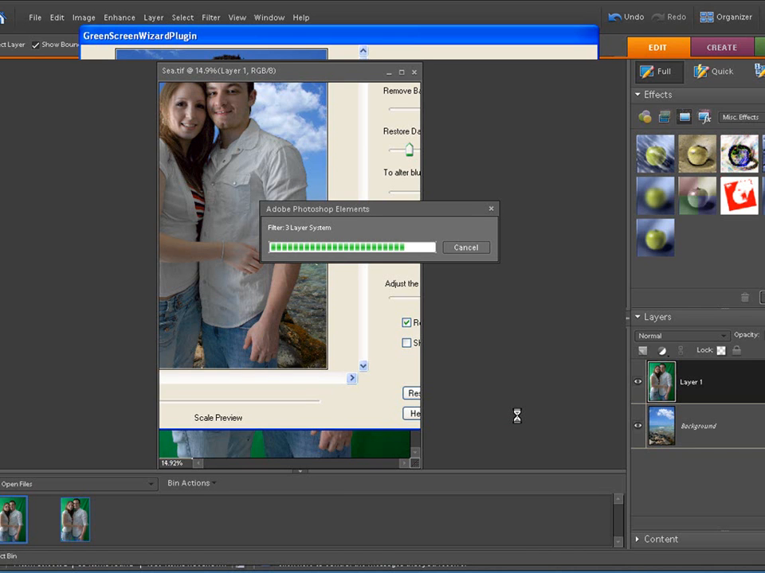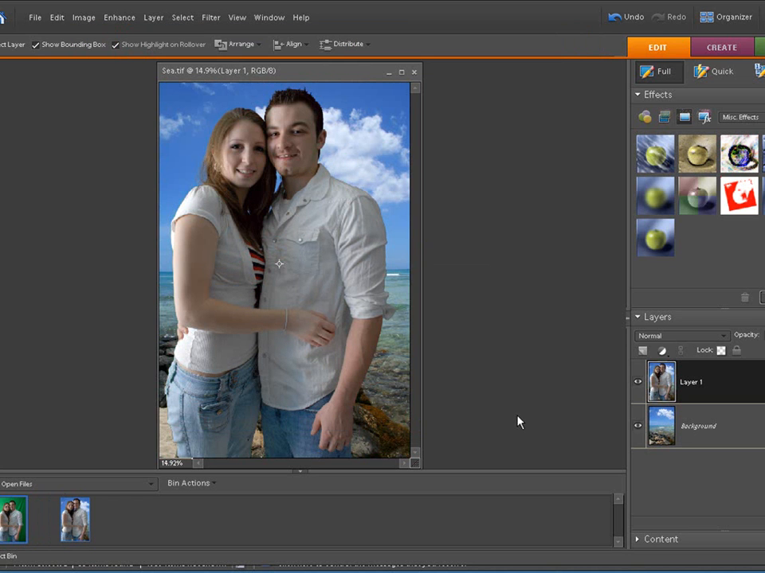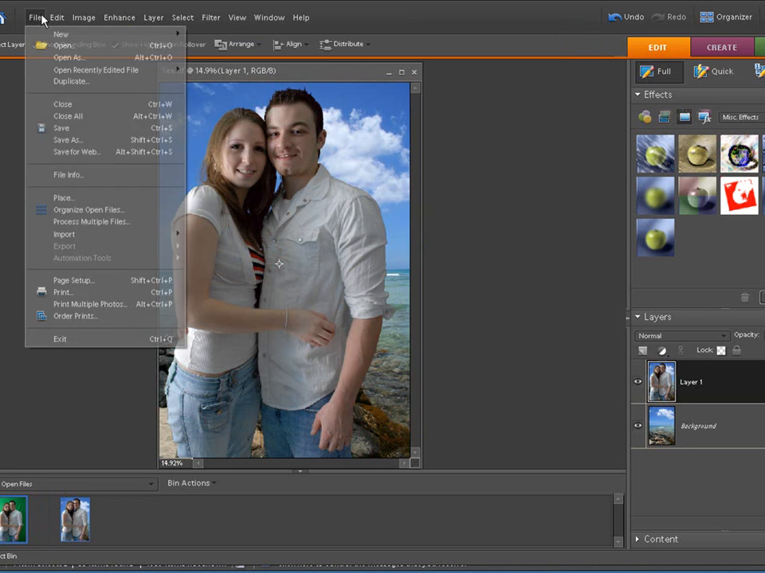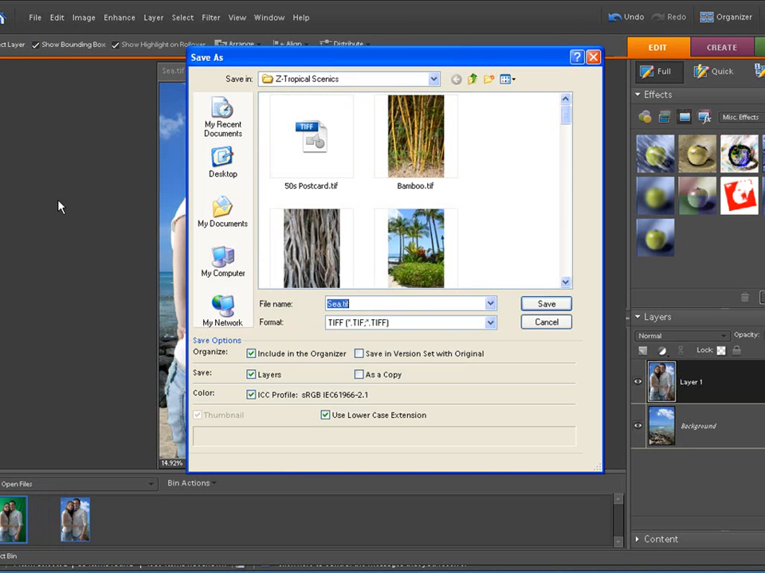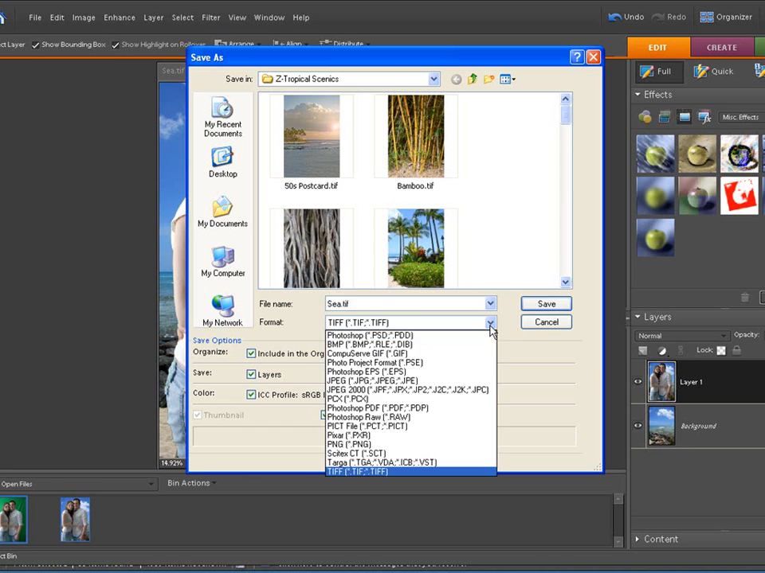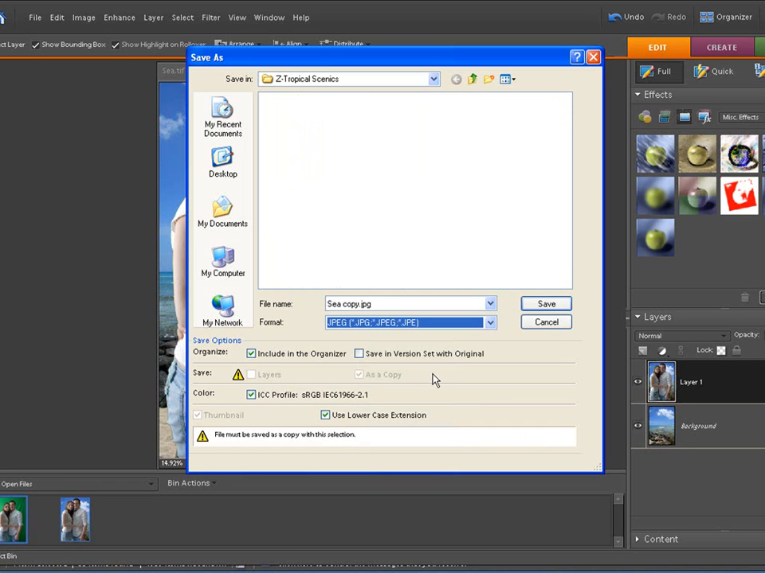And what it's doing is keying out. It's doing all that erasing stuff that we were trying to do earlier. And there you go. Was that any faster? Absolutely. It already combined the two. Then all you do is go to File, and you would just go Save As, and save it out as a JPEG. Just save it as a JPEG file.